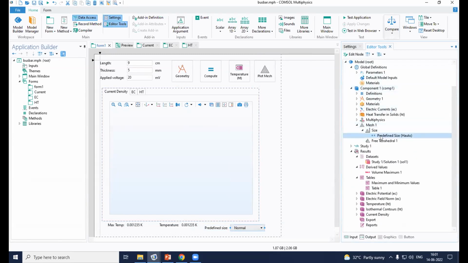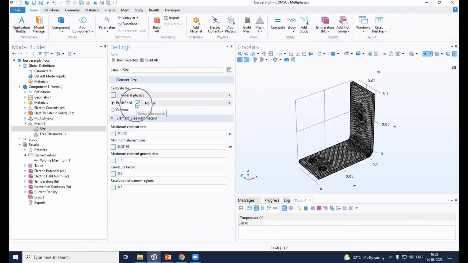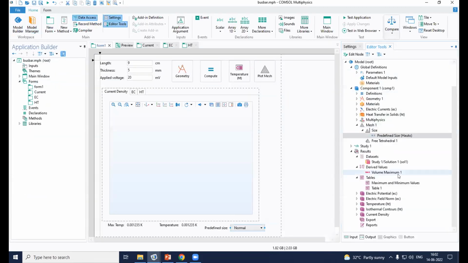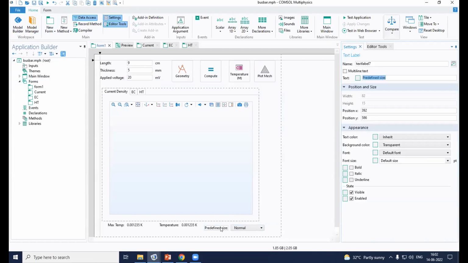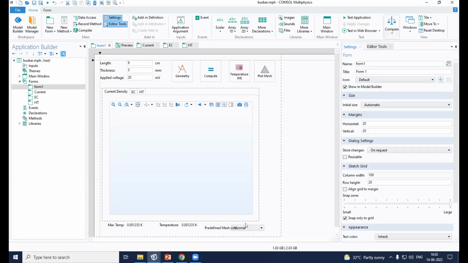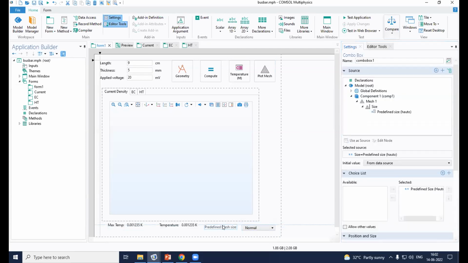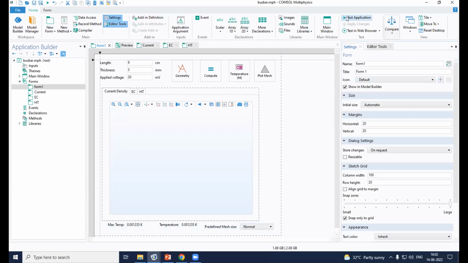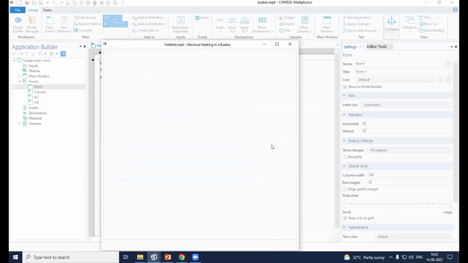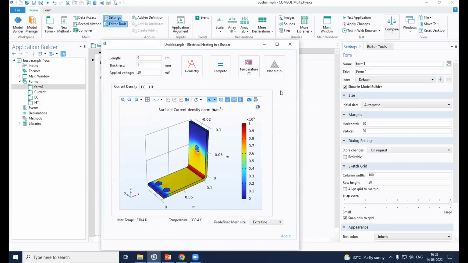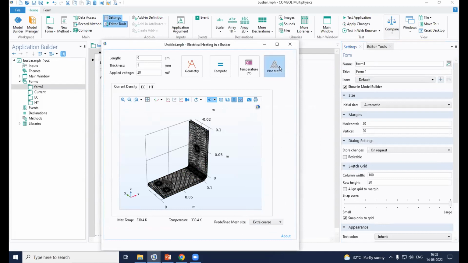Just go to editor tools and click this as an input. And to get this in the editor tools, you have to click on data access, go to model builder and check this checkbox as written in the instructions. So you will have this, just right click on it and click on input. So you will get this predefined mesh size as input here. So I will slightly edit it. Okay. Once you have it, just test the application.